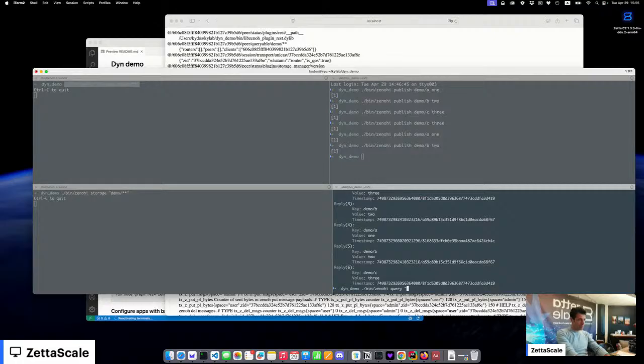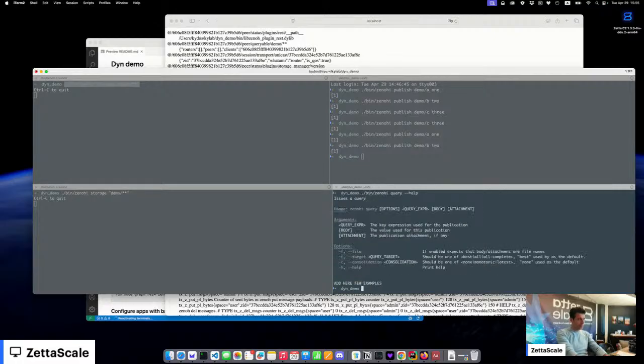So if we look at the query options, I can pass a file as an attachment. We will see when that comes in handy. I can specify a kind of target, so it could be best, all, or complete. A consolidation could be none, monotonic, or latest, and then the help. So if I now change to say, look, I want you to please consolidate the data and give me only the latest.